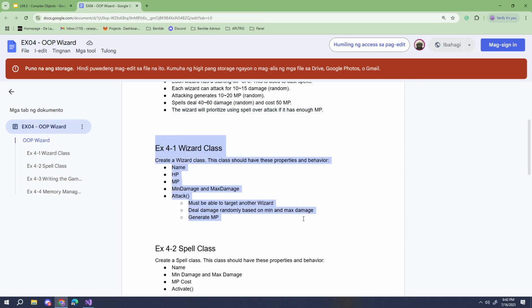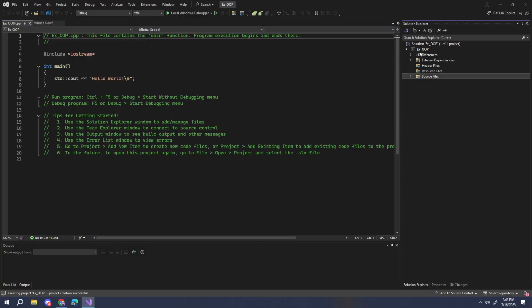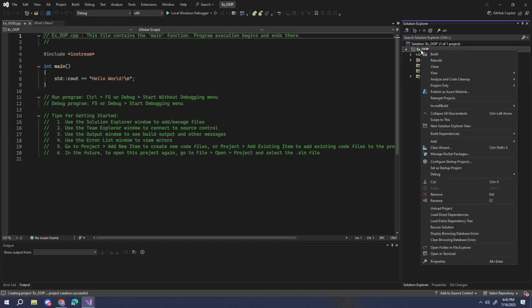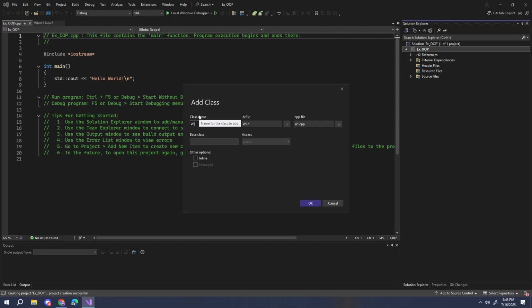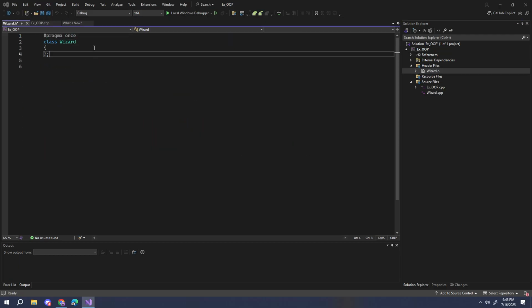So first, we have to create our wizard class. It has name, HP, MP, min damage, max damage, attack. So let's go do that. To create a new class, just right click the solution, add a class. We'll call this wizard. Here's our wizard. So what do we have? Let's go with the variables first. And we learned about this previously, the last meeting, so let's try to implement it also.